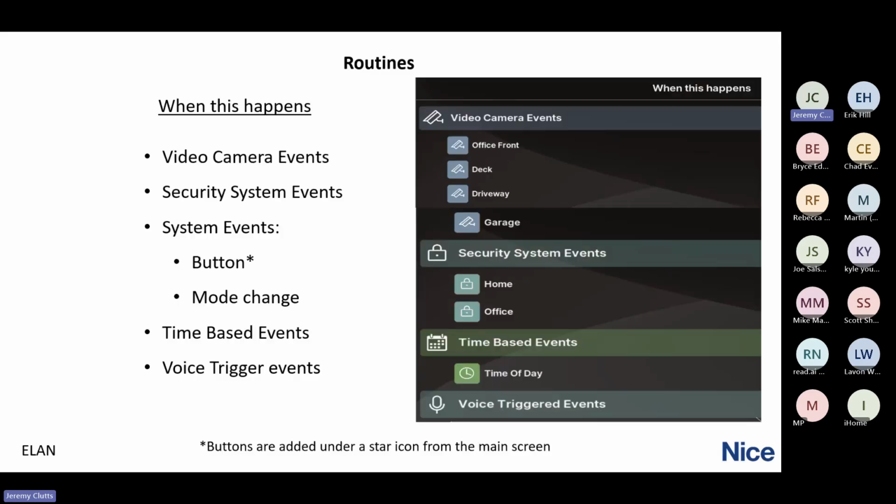All right, so when this happens, you have video camera events, security system events, mode change from system mode or button. Button is that idea of adding it to the bottom of the screen. You can add a star next to that home button on the premium themes and trigger that straight from the viewer. Time based events and voice trigger events. The voice trigger events obviously require Milo.